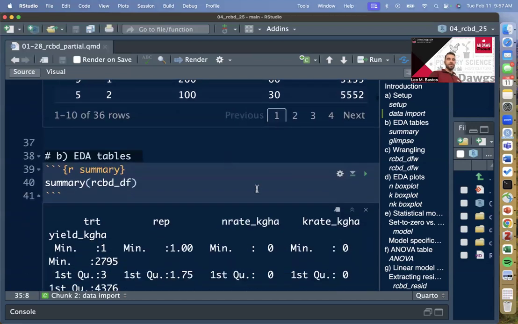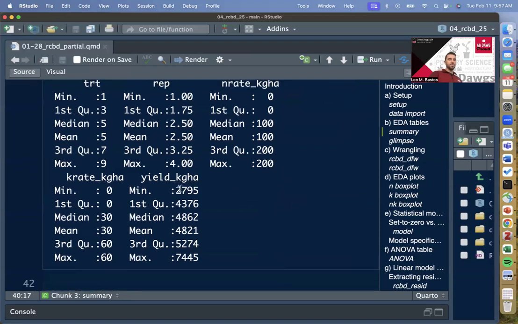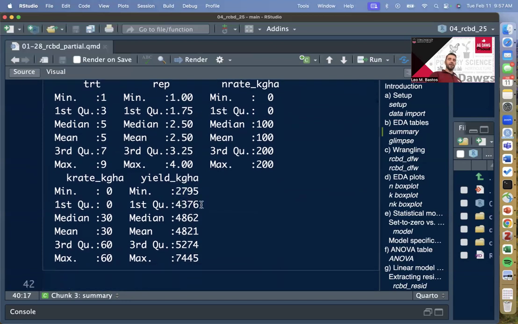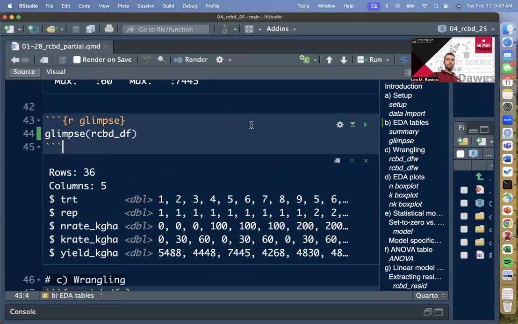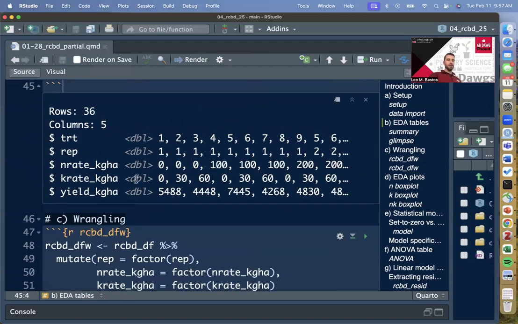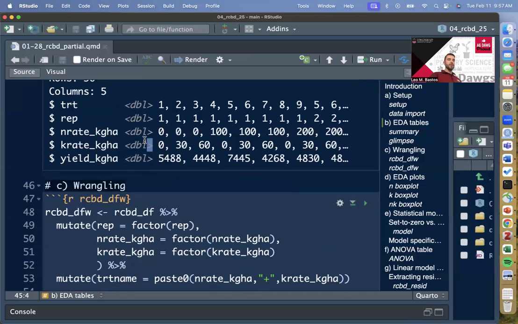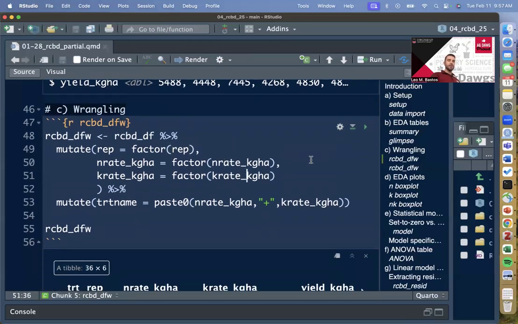Yes, so on the next chunk, we're checking a summary, which we've done before, and it's basically just us doing some EDA. Always do EDA in your projects, and always make sure that your values at least make sense when looking at these summaries. Also, normally do a glimpse, which is another way of looking at it. It just gives us some values and tells us how R is interpreting those columns as well. And every time you're running ANOVA, make sure that your treatment factors are actually interpreted as categorical, or as factor, in R. So that's what we're doing in this next chunk on the wrangling.